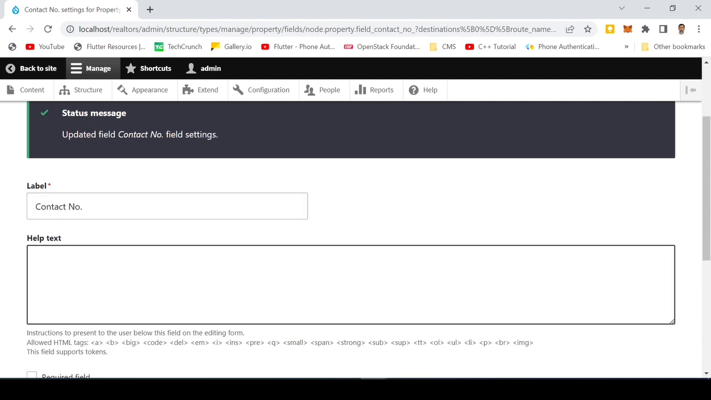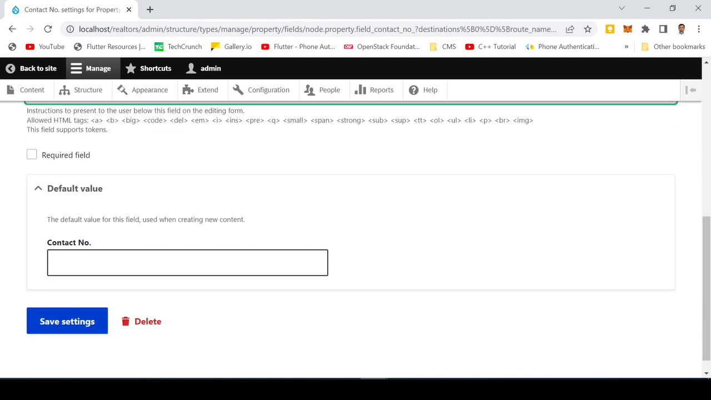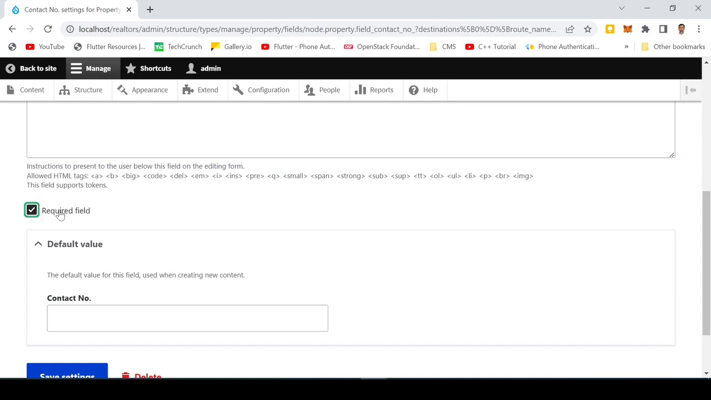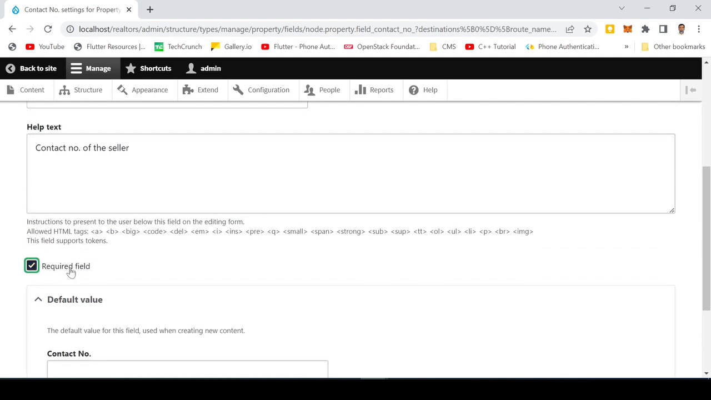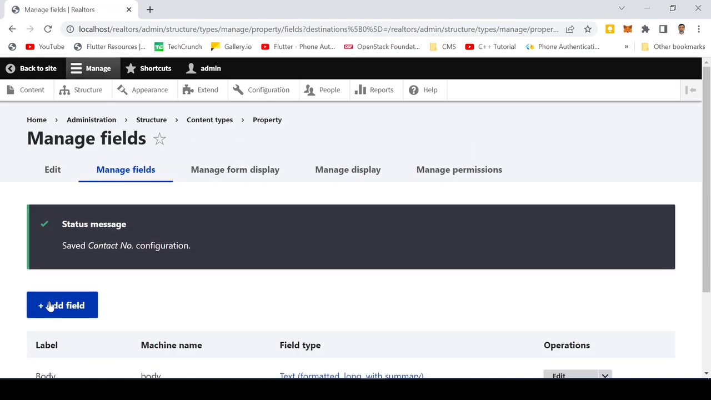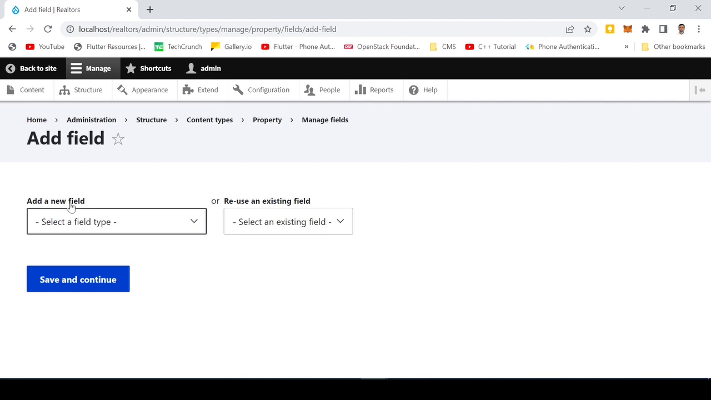Here is the label, and here is the help text. You can write contact number of the seller, for example. You can select a default value. Required field, if you click on this, the user has to enter the required field. It is then mandatory. But if I uncheck it, it means that this is an optional field. So I will uncheck it and will leave it like this. Let me add another field.